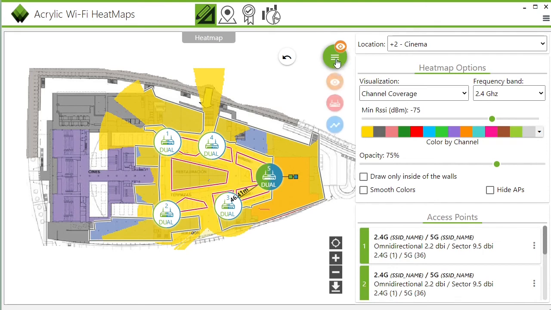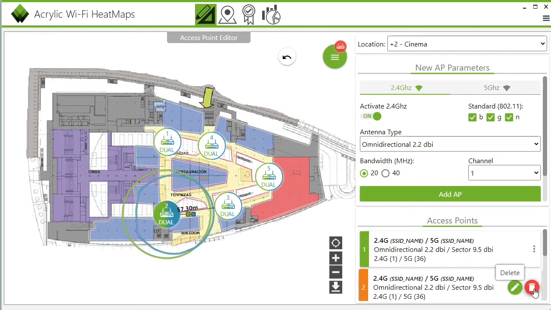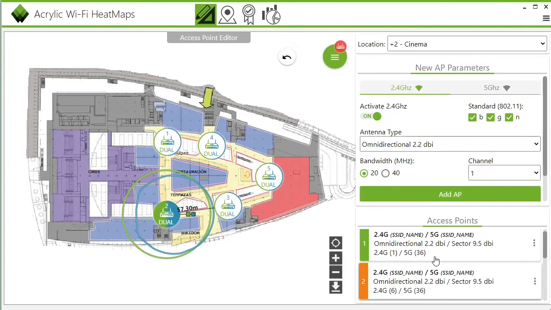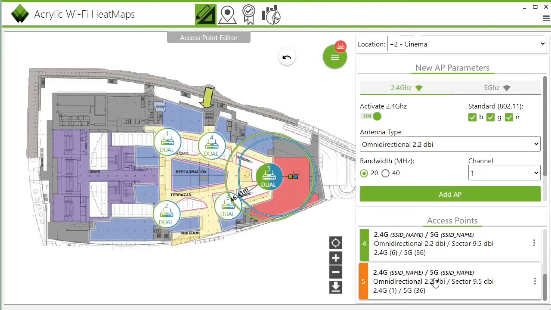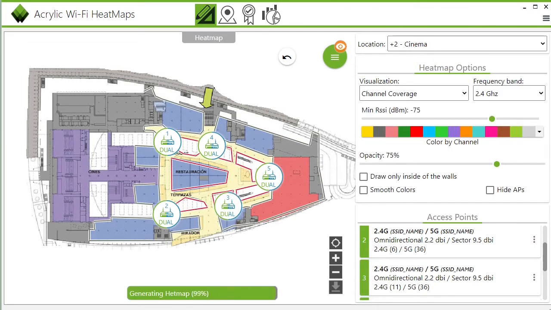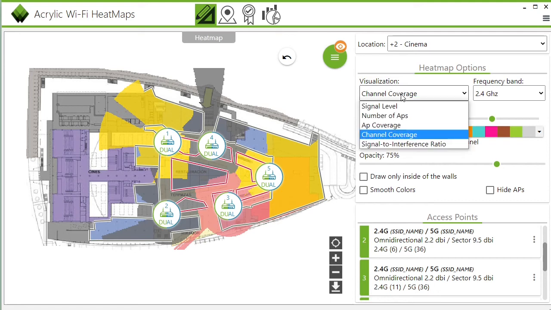Let's fix this. We edit our AP's configuration and assign channels 1, 6, and 11, avoiding 2 nearby access points to share the same channel. Now things look better. There aren't 2 same-colored areas touching each other. We can now revisit the Signal to Interference Ratio option and check how things have changed.